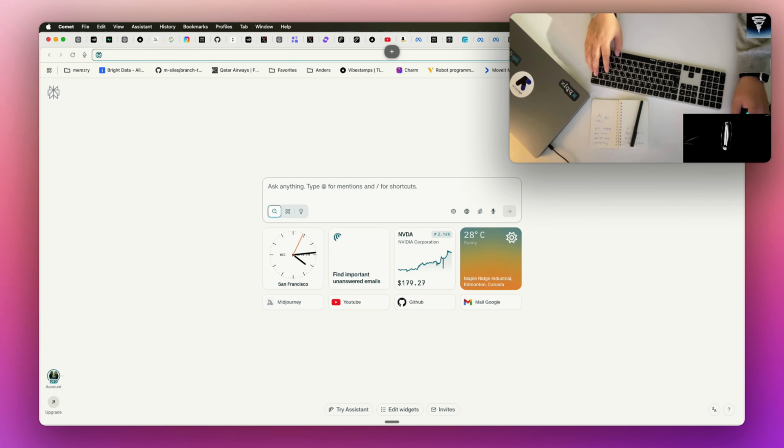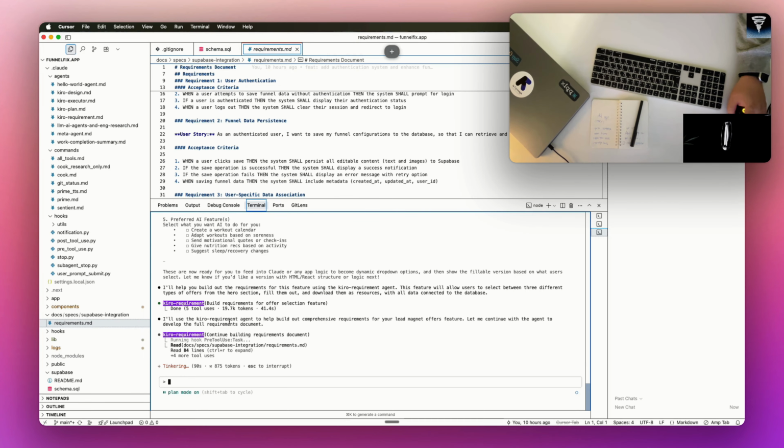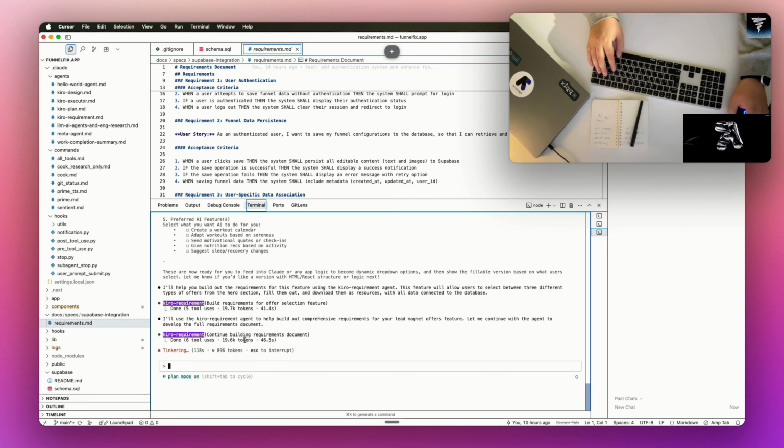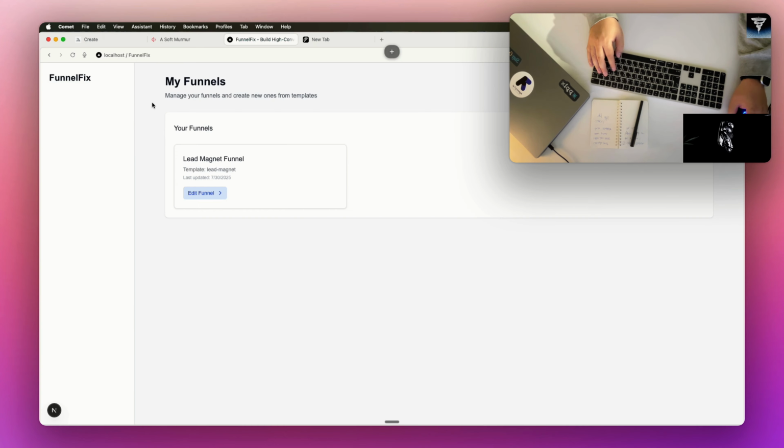So let's check in on the sub agent. I'll use the requirements agent to help build comprehensive requirements for your lead magnet offers feature. Let me continue with the agent to develop the full requirements doc. Okay, so it's just doing its thing. That's good. It says it's done, but it's not. Yeah, so I'm gonna take a breather, post this, and then post another later. Actually, I want you guys to see the results, so I'll pause and then show you the result.